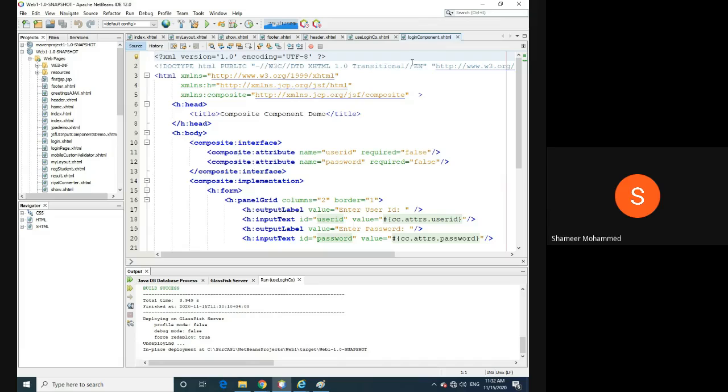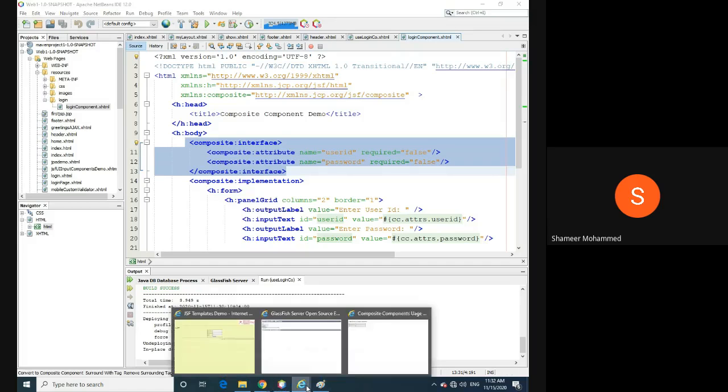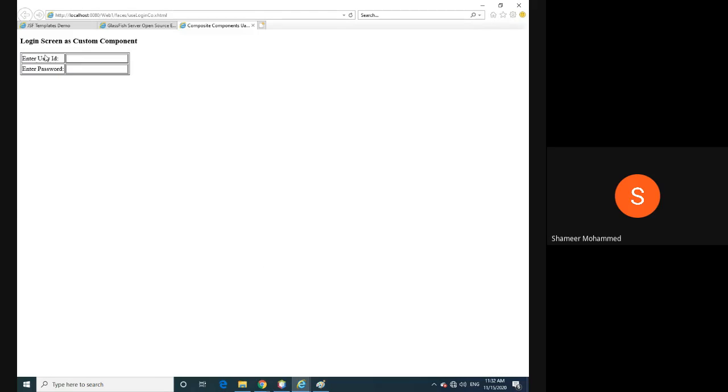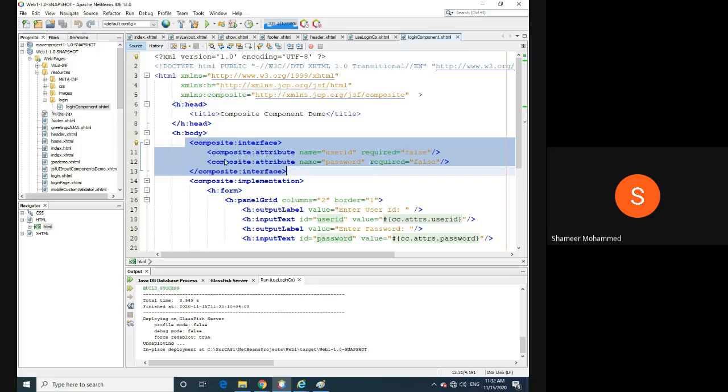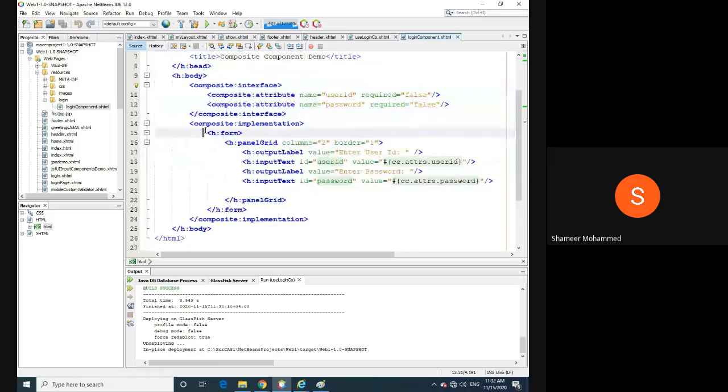Okay, see, this one file is hidden. This is in the webapp resources here. Resources login, I created this one. So this is my interface. So what am I showing? I am showing this one: enter user ID and password. That is this one. So the code for that is this one.